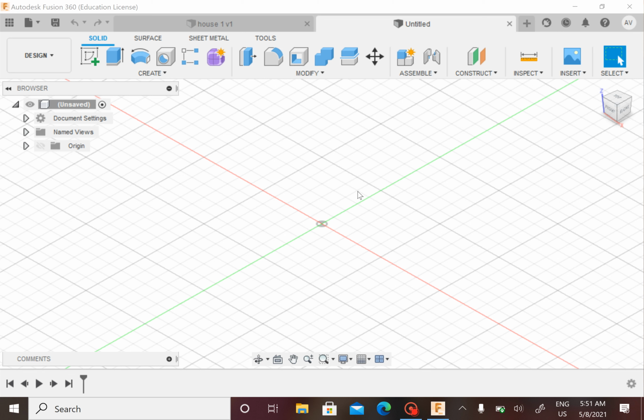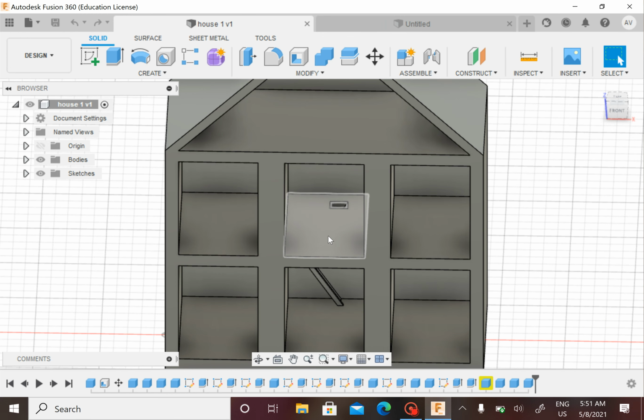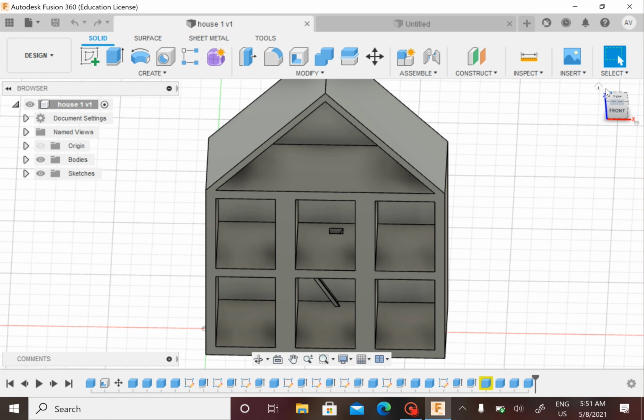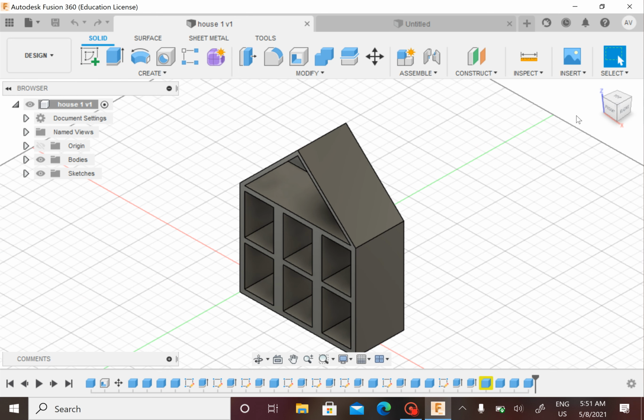Hello everyone. Today I'm going to show you part 1 of a tutorial on how to build this house right here. I'll go to home view so you can see, and we can just take a turn.